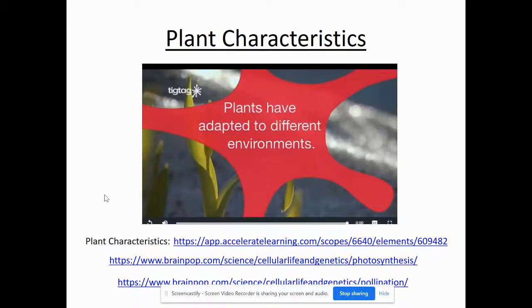So if there's time in this lesson, we can go to the two BrainPOP videos on photosynthesis and pollination. If not, we'll need to stop here and continue on tomorrow. We will have an activity where we see how a plant gets its nutrients through water.